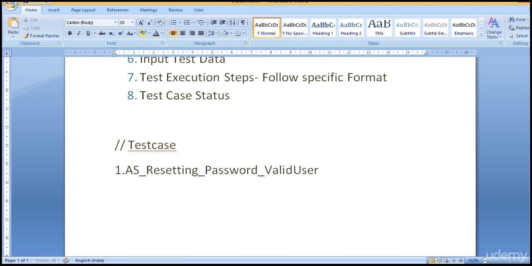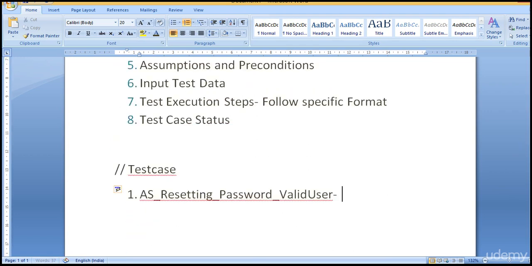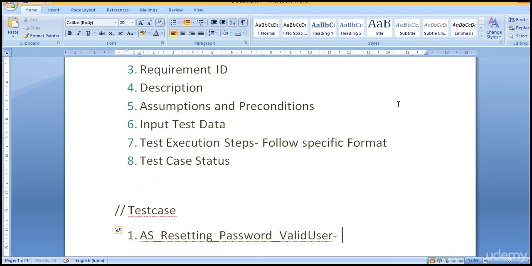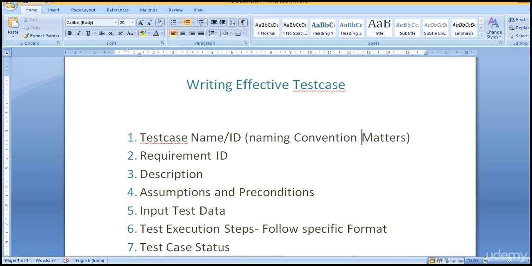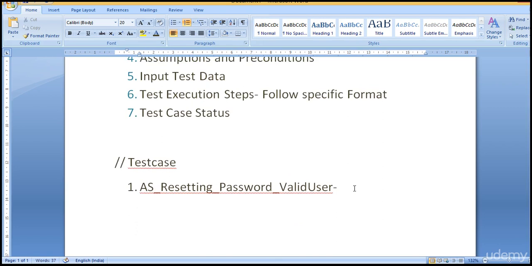Right, I have given the test case name successfully, and people sometimes follow test case ID also. That's up to you, whatever they define in your project and whatever sequence they give. Let's give some random number saying this is the ID of my test case. Okay, so naming convention matters. Second, I think I have clicked enter. Naming convention. I'll give you this document for your reference, so you need not worry about that. Some random ID.